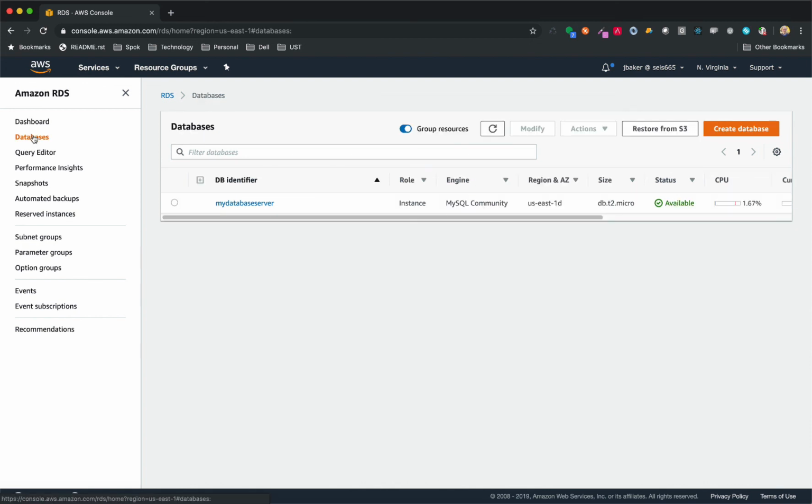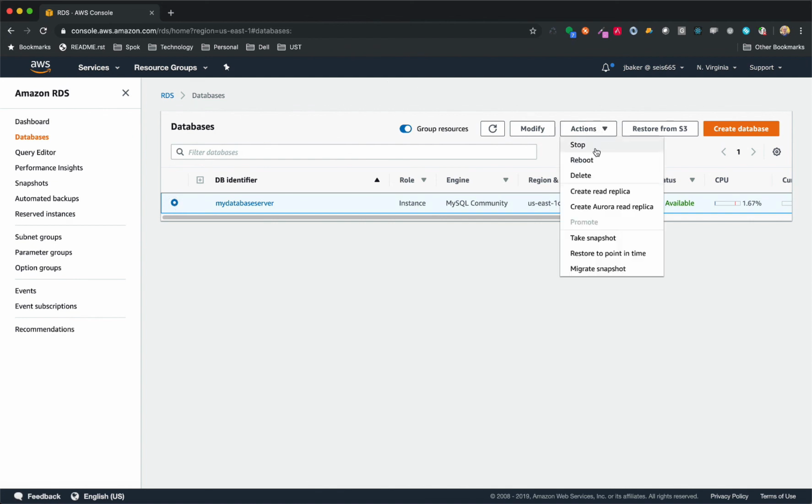Now, if we want to delete our database, then we can select the database, actions, and we can delete it here. And that's what you want to do when you're done working with the database. You can reboot the database instance if you need to. Why would you want to reboot the database instance? Well, maybe the database instance is exhibiting some sort of problem, and rebooting the instance might allow it to recover.